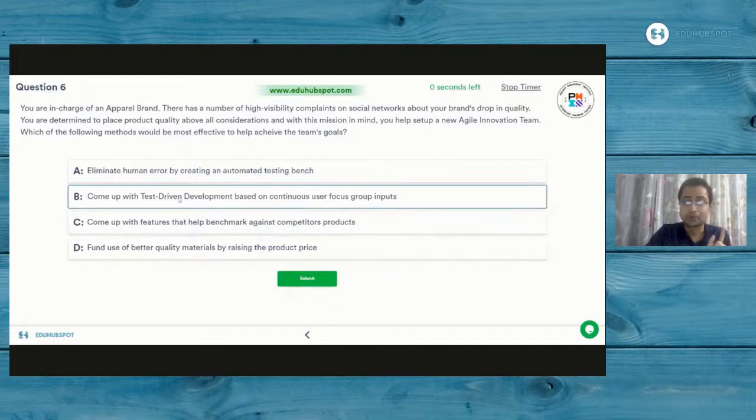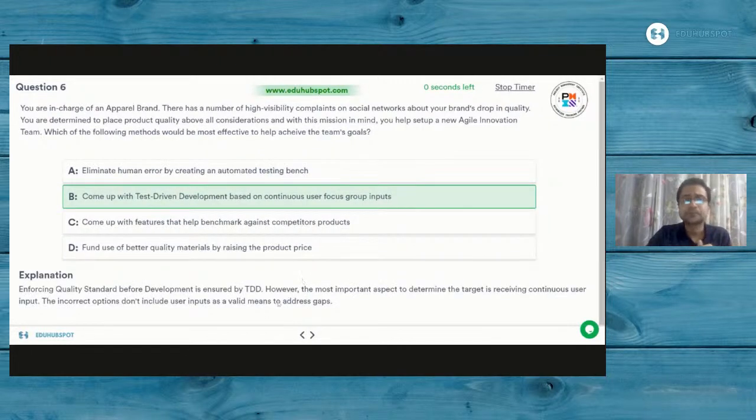My bad. Option B out here. Option B, which is come up with test driven development based on continuous user focus inputs. That's what we discussed about, right? Option B is the right option. Yeah, as you see. Okay, let me go back out here.